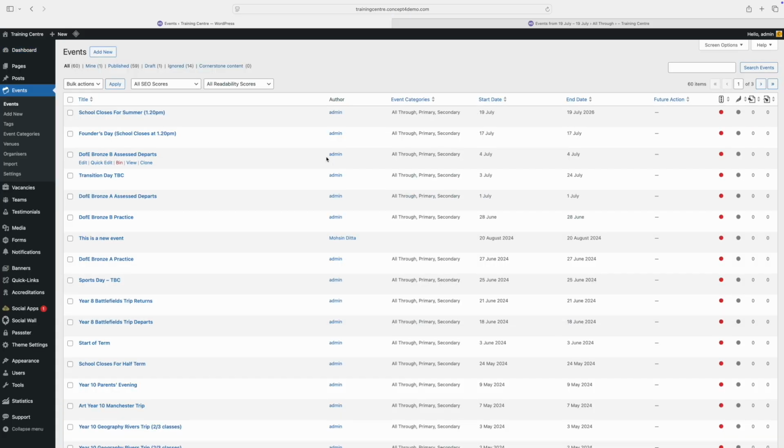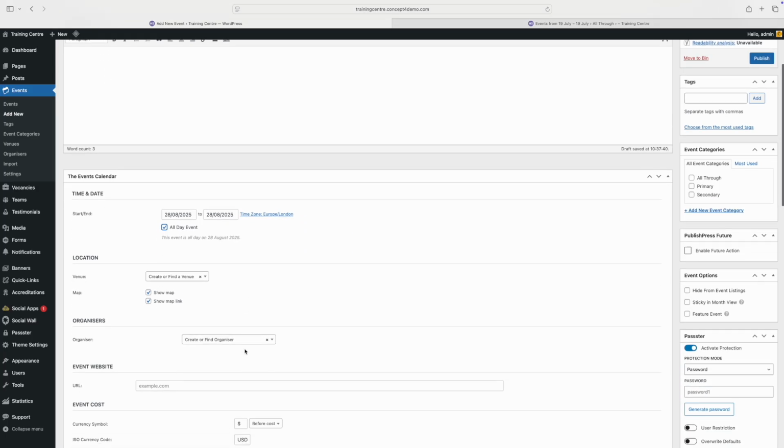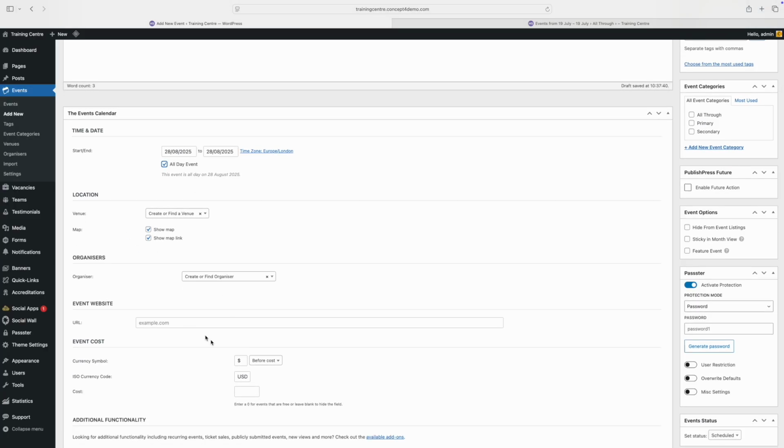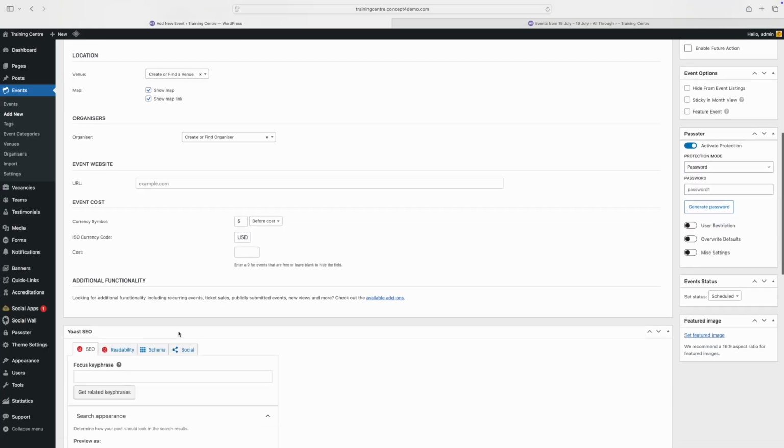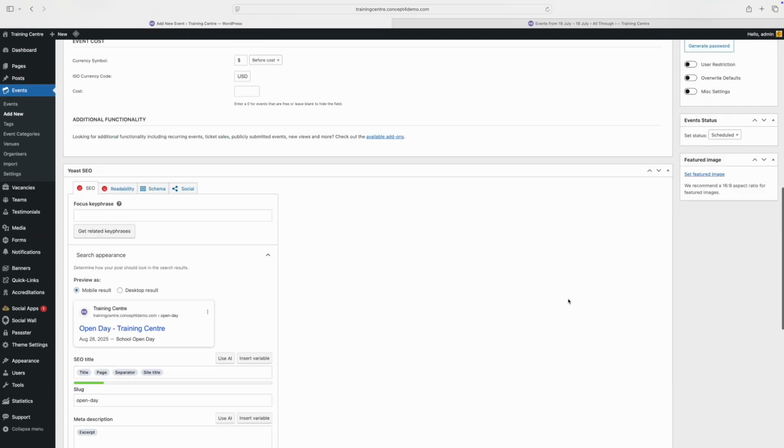From here, you can create a new event or add event categories. Click Add New, then give your event a title and a description. You can upload or select media if needed, choose the date, and specify whether it's an all-day event. You can also enter a location or a URL if relevant. Next, choose or create a category for the event.